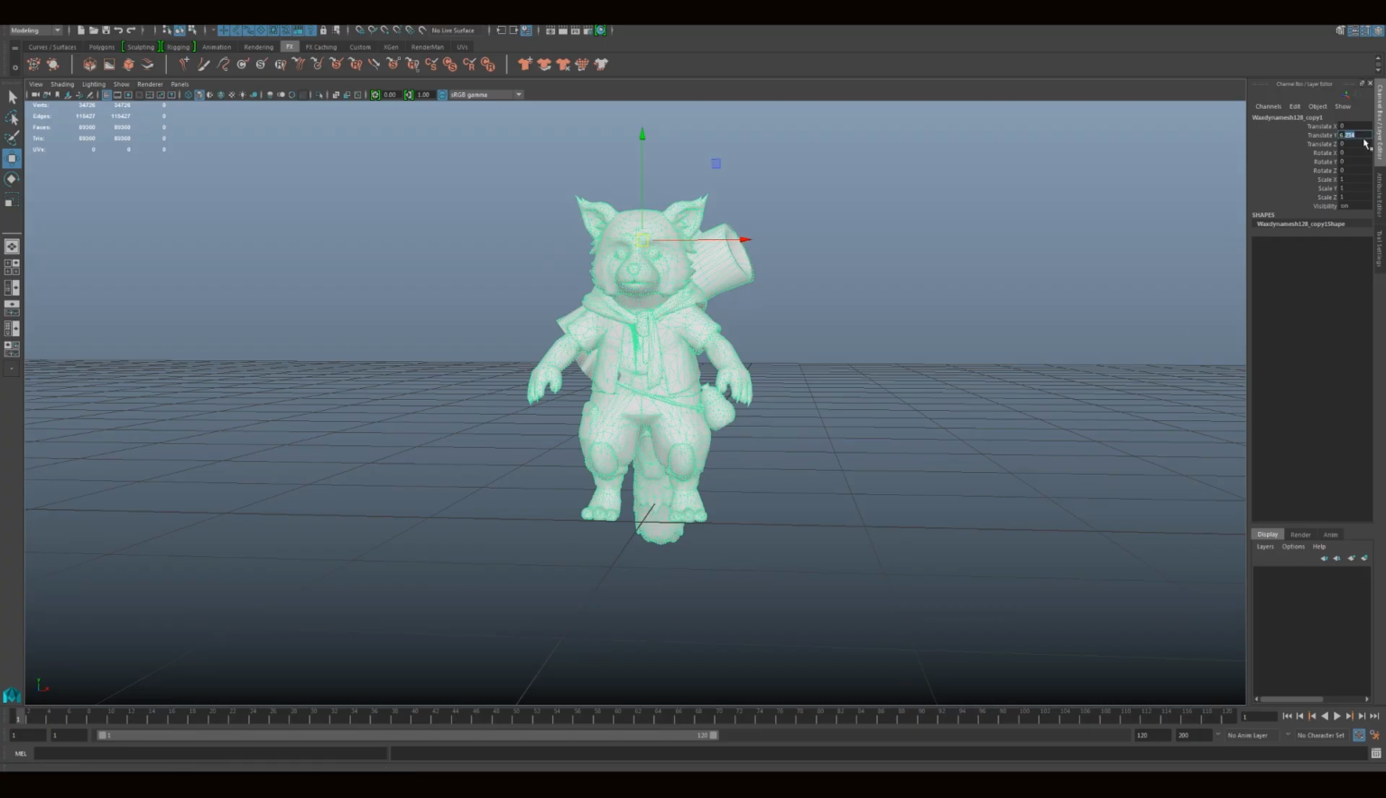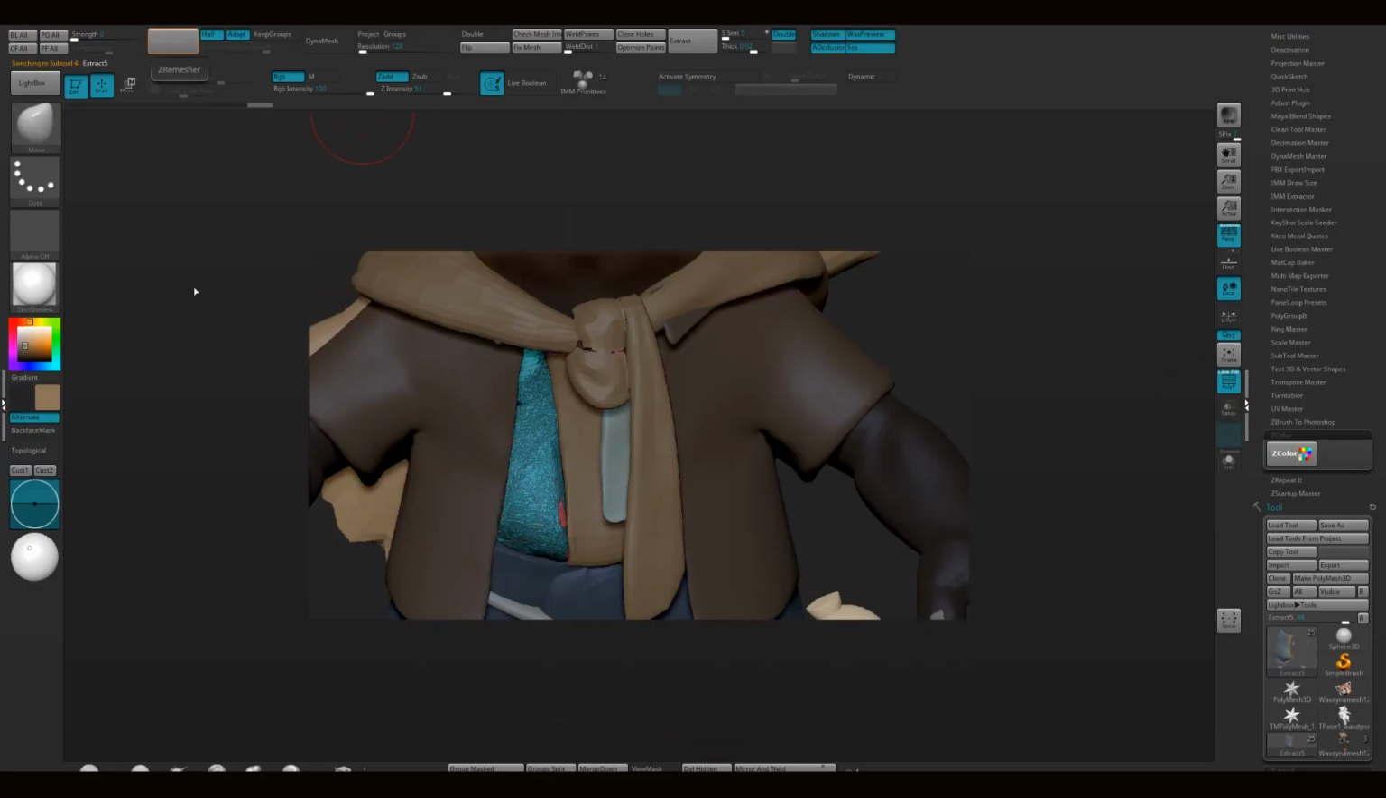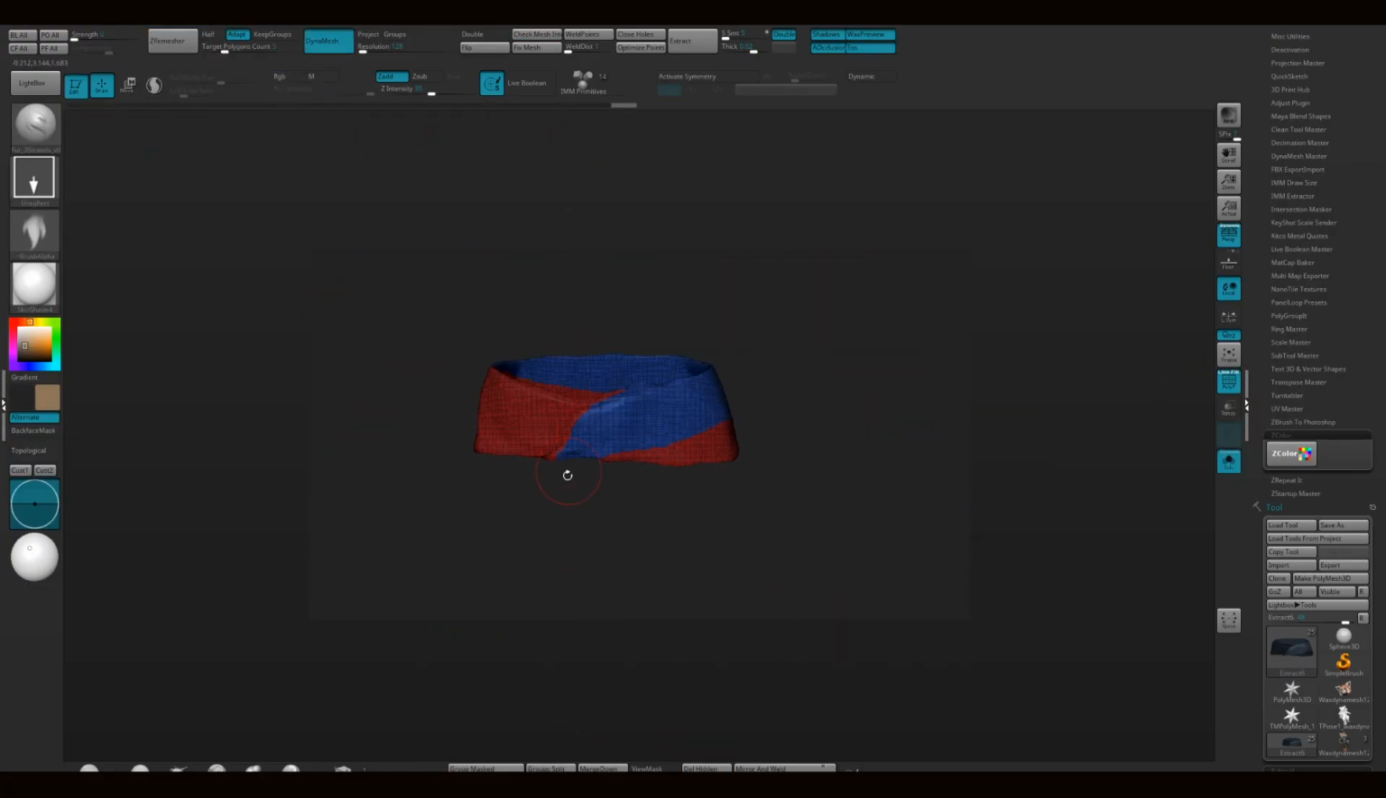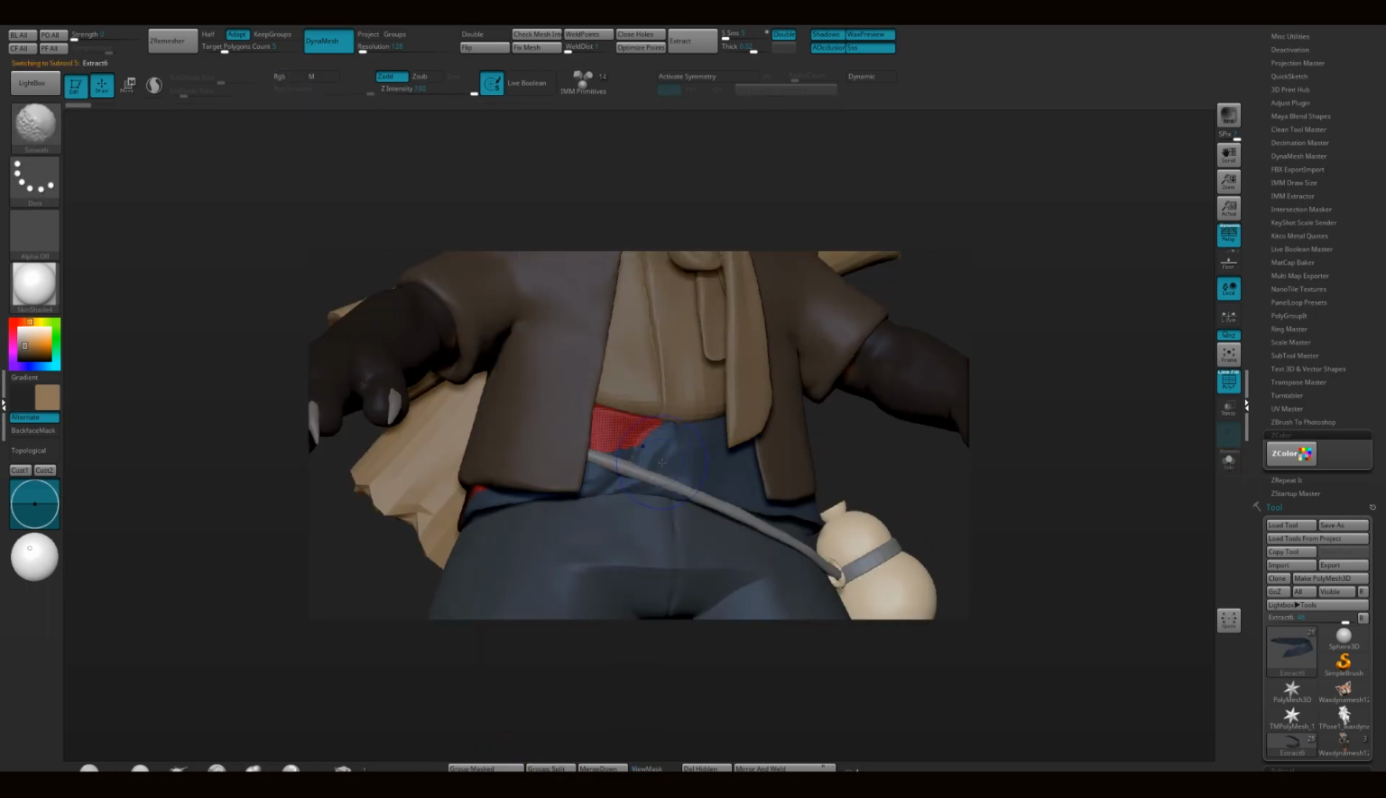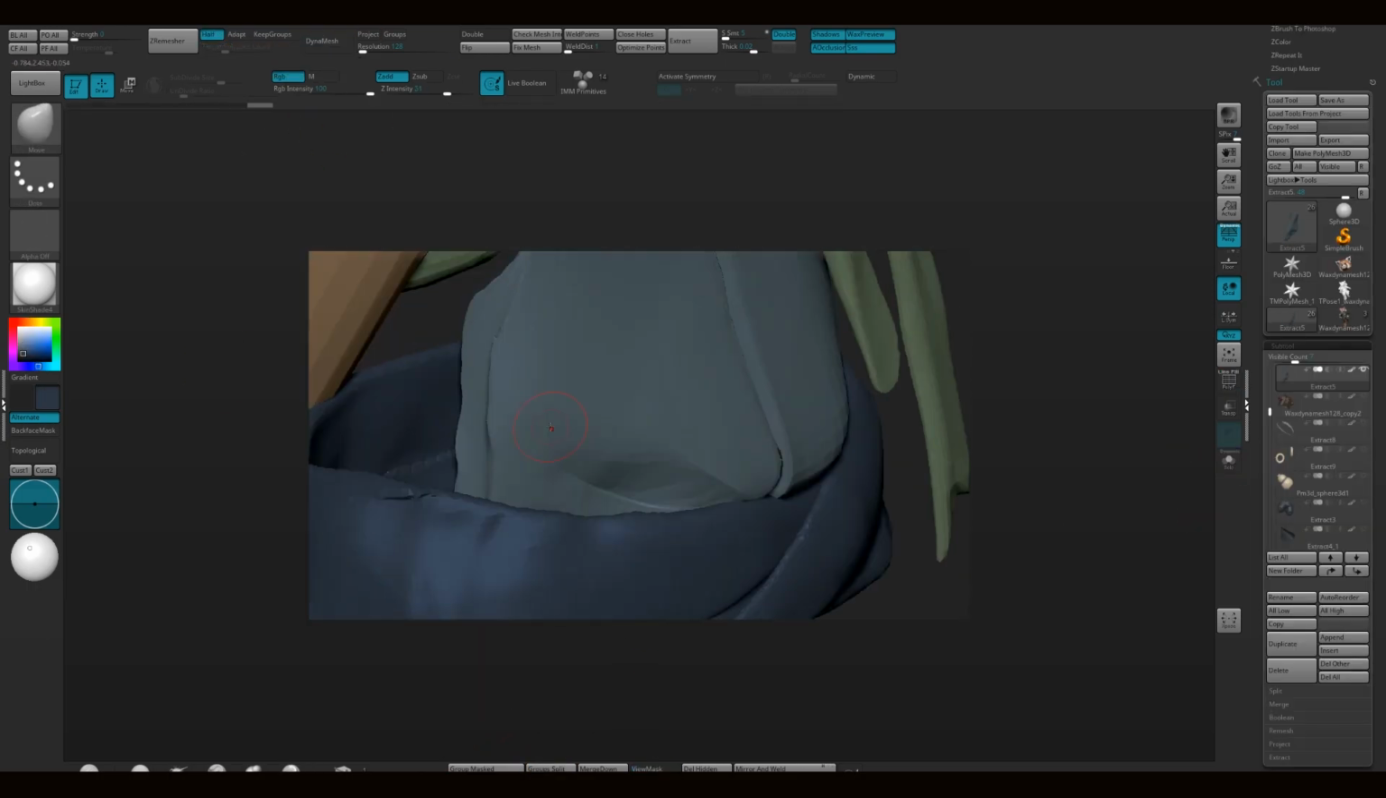At this point, I am at the finishing stage of the hyperpoly. That means I finish up the mesh surface, apply details, and divide up the model into groups to prepare for the retopology.